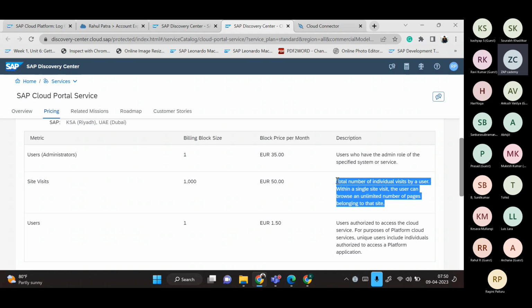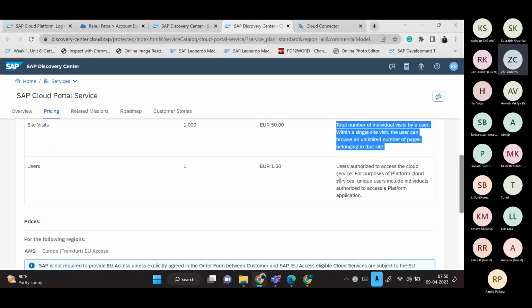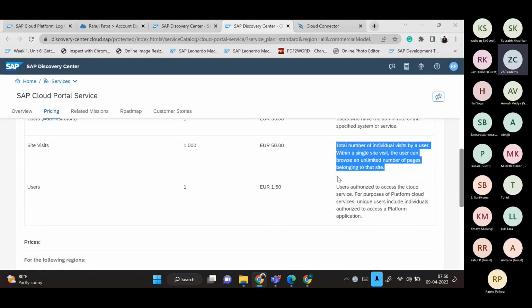I can go one time and check any tiles, any catalog, any application, come back, whatever I want to do. But if I reopen that link one more time, then it should be counted as a two-time visit for me. Getting my point? That's a new addition, the site visit per user on the portal service.